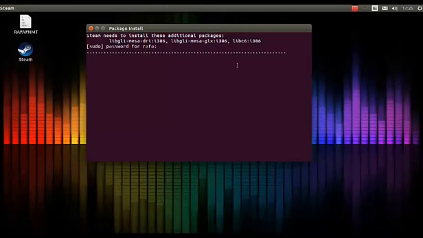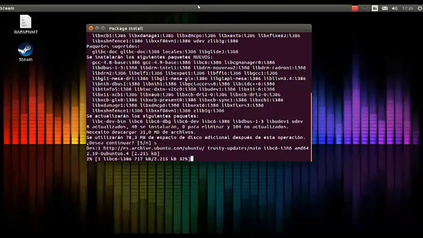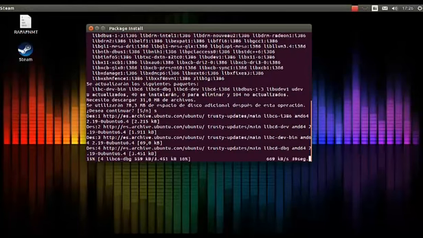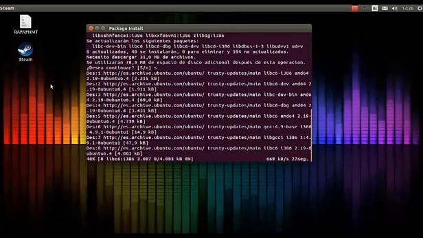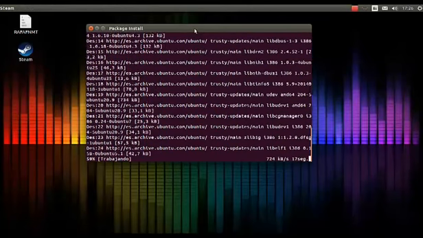Okay. It says that Steam needs to install these two additional libraries. So it requests our password. We enter it. Okay, it's starting to download all the packets. As you see, it's very simple, and nothing more than that.